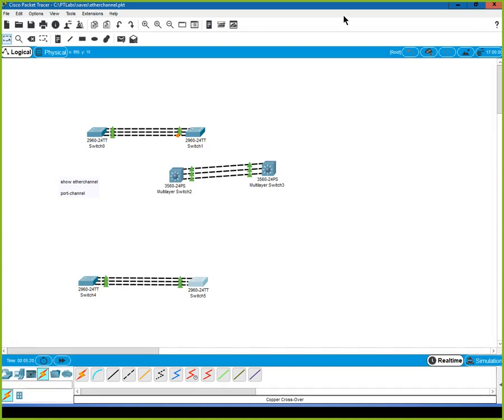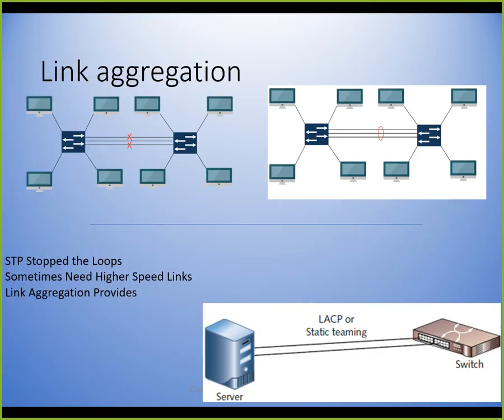So a couple of things that we can do. STP stops the loop. Sometimes we want a higher speed. Link aggregation provides that. There are two types of link aggregation. This says LACP, which is the standard. LACP stands for Link Aggregation Control Protocol. Static teaming. We can use statics if we want. Microsoft recommends that you use one of the protocols, and you've got to use one or the other.